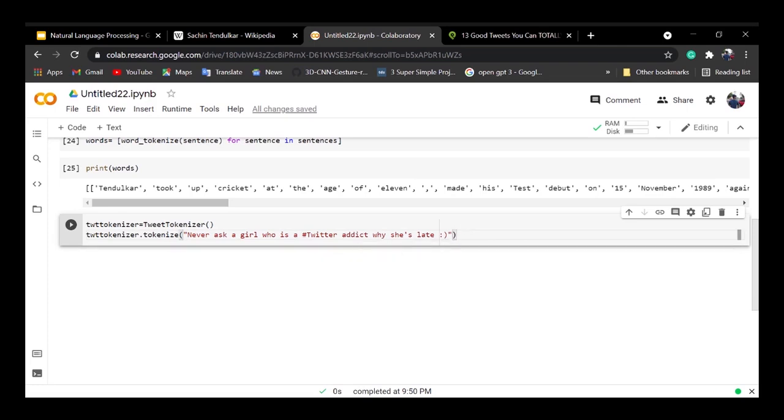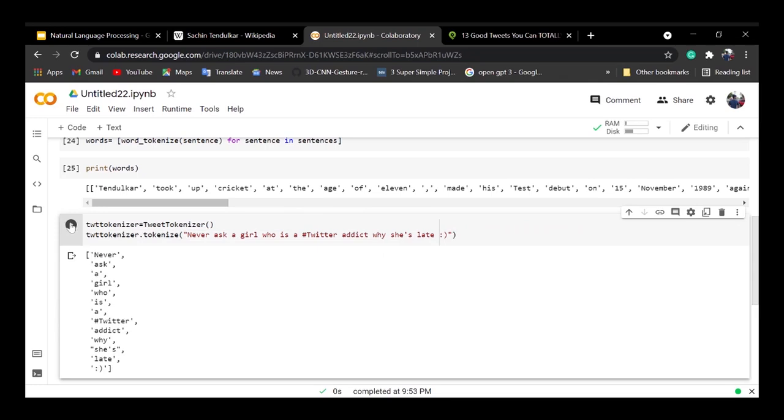So now our Twitter tokenizer should be able to split this tweet into individual words or individual tokens so intelligently that it shouldn't split hashtag and Twitter separately. I wanted this hashtag Twitter to be an individual token, and also this emoji, that is the laughing emoji at the end, as a single token, not split into parts. So let's see whether it's working fine or not over here.